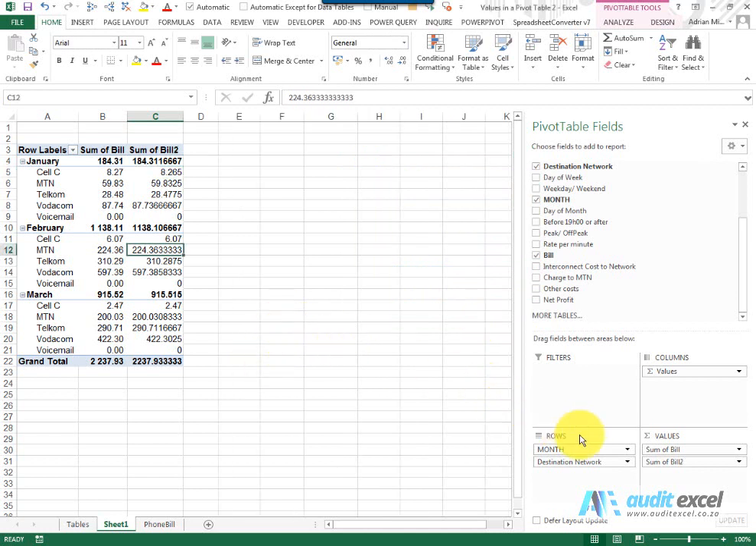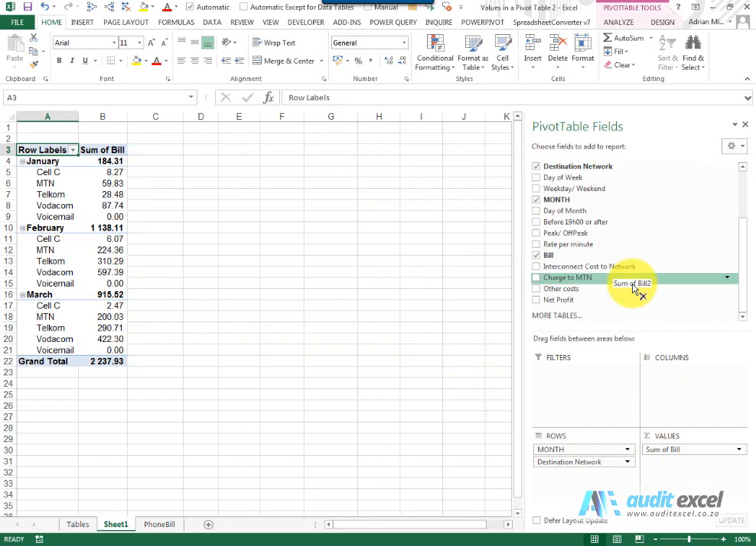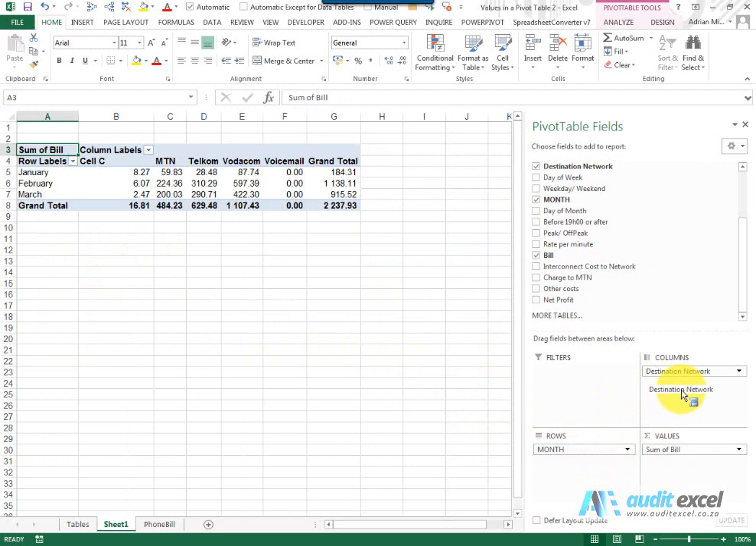In this case, I'm just going to get rid of this second sum of bill, and I'm going to have the months in the rows and just put destination network in the columns. So what we want to do here is we want to know what percent this number is of the grand total. Very easy to do.